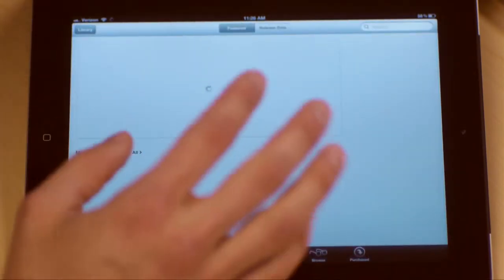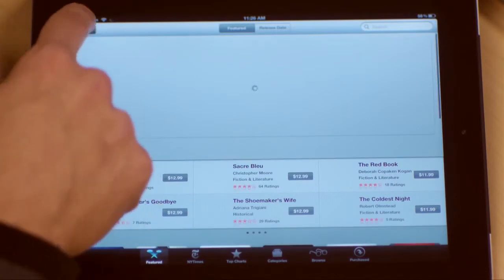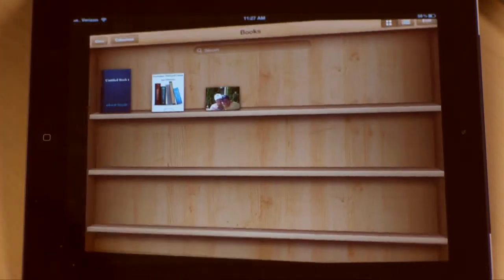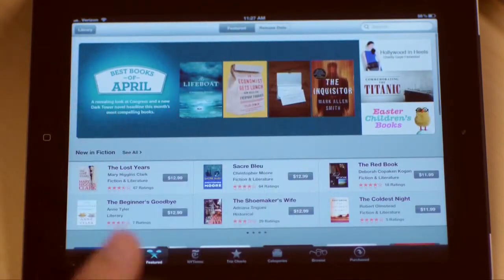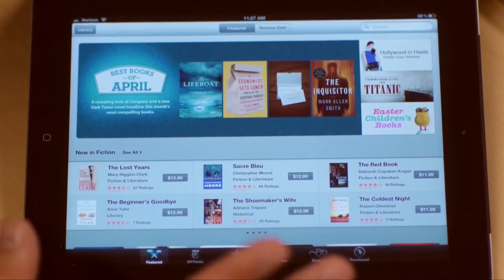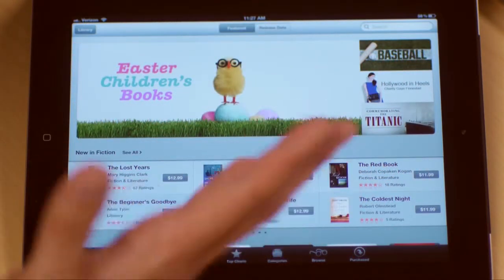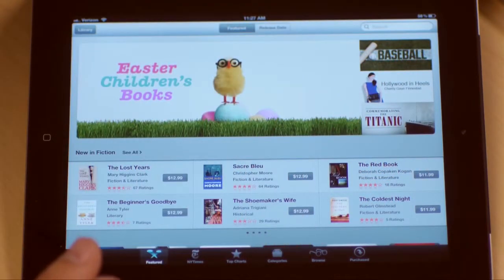You'll notice when I load the store, that was that button back here at the top. Let me show you that one more time. Right up here in the top left corner is the store button. If I jump in there, it looks just like iTunes or just like the App Store, only now instead of showing me apps, it's showing me, of all things, books.